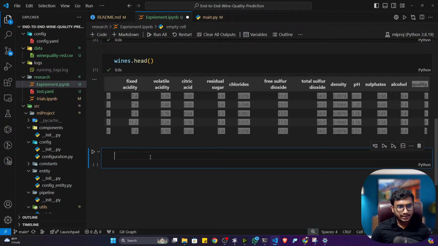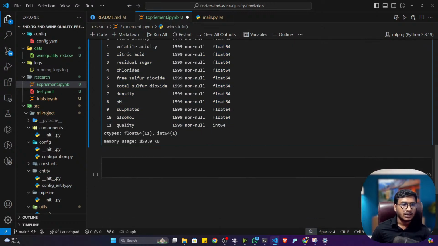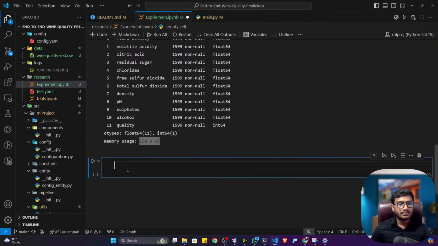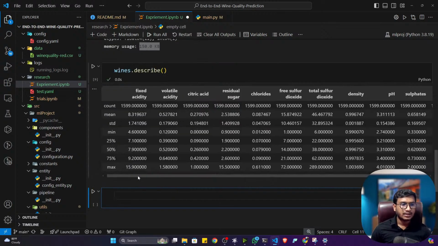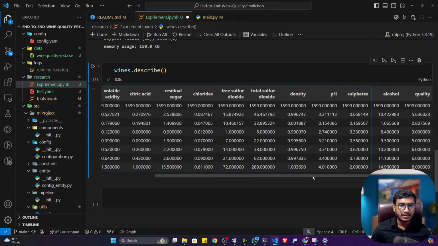Now, if you want to check the information of your data, you can use the info function. It will give you the entire information: the data types, whether you have null values or not, and even how much memory it has used. If you want the statistical analysis, you can use the describe function. It will give you the count, mean, standard deviation, min, 25% quantile, 50% quantile, 75% quantile, as well as the max value.